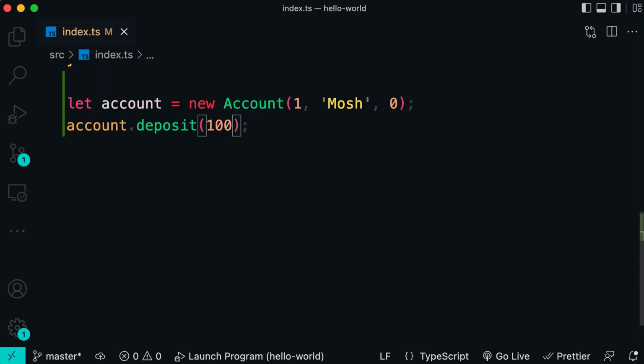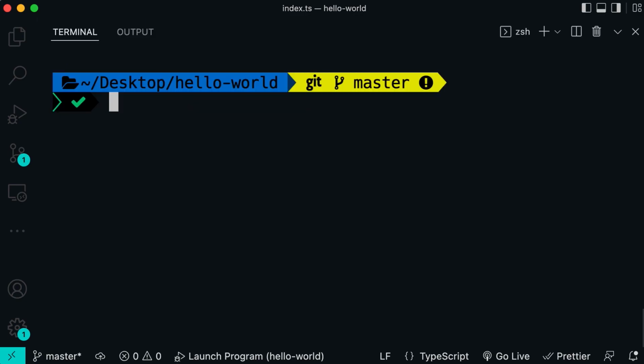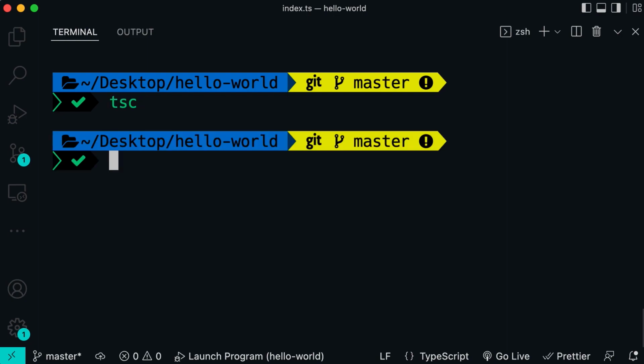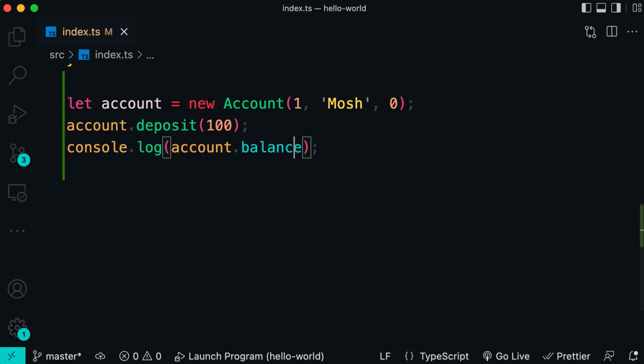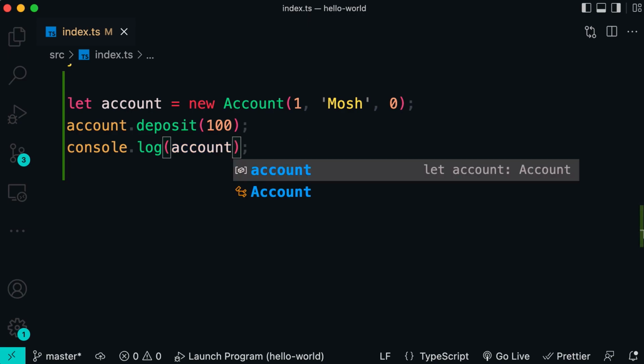So let's deposit $100 and then log account.balance. Now here in the terminal, let's compile our code and then run it using node. So node dist/index.js. Good. So we can see our balance. Perfect. Now let's see what happens if we print the account object itself.